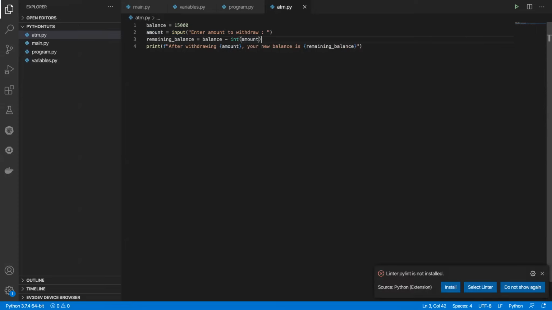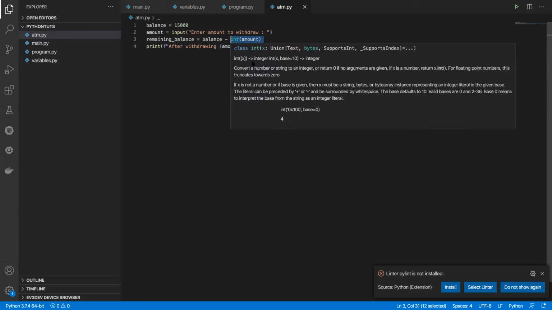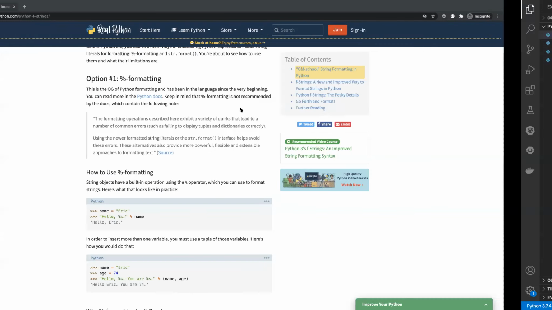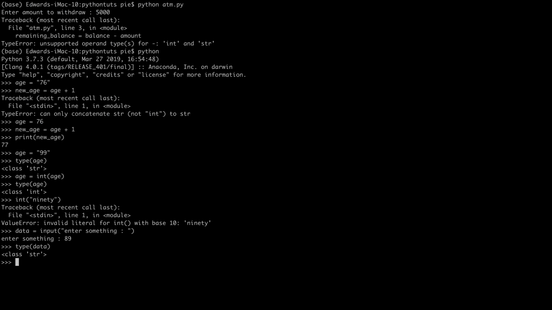Do you understand, Isaac? So we get it as a string here. And before we use it in a mathematical calculation, we convert it to an integer so that it is now valid. So now let's go back to try our program.